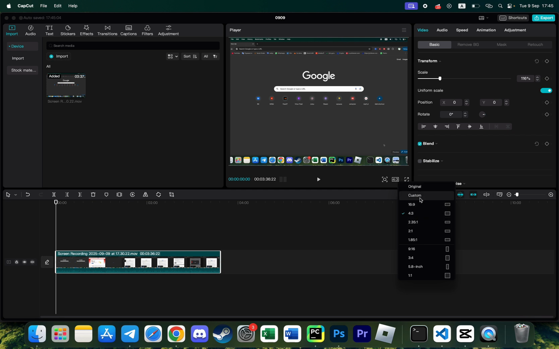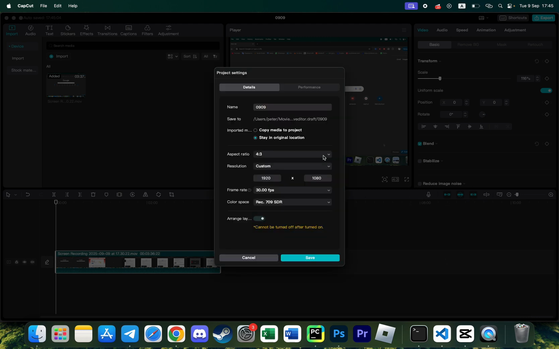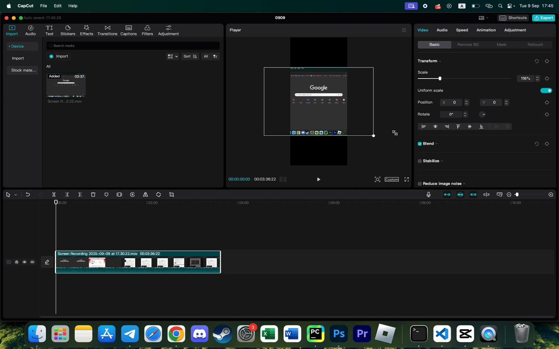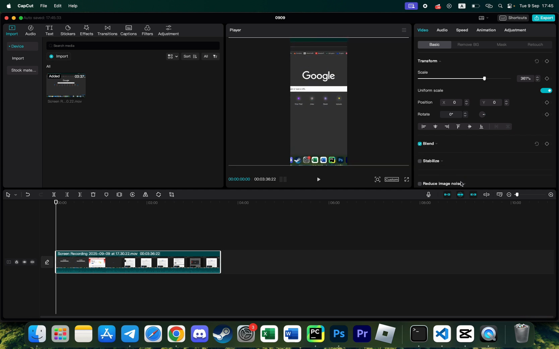You can also go with the custom ratio. If you click on the custom one, you can change the size of the video by yourself. For example, I want to go with 300 to 700, something like that. I can change the frame rate, everything. It depends on your wishes, and then click on the save button, and as you can see, I have my custom ratio here. And basically that is it.